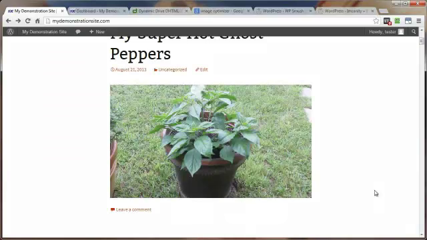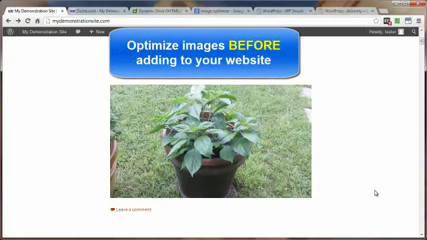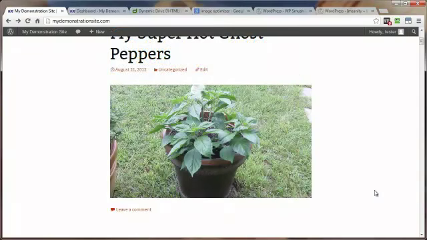A huge non-optimized image can really slow your web page load time, and that's not a good thing. This video will cover some tips, tricks, and techniques on optimizing the images on your WordPress site. Ideally, you should optimize your images before uploading them to your WordPress site, but if you have an existing site with a whole bunch of images, it's not too late to optimize those images as well.